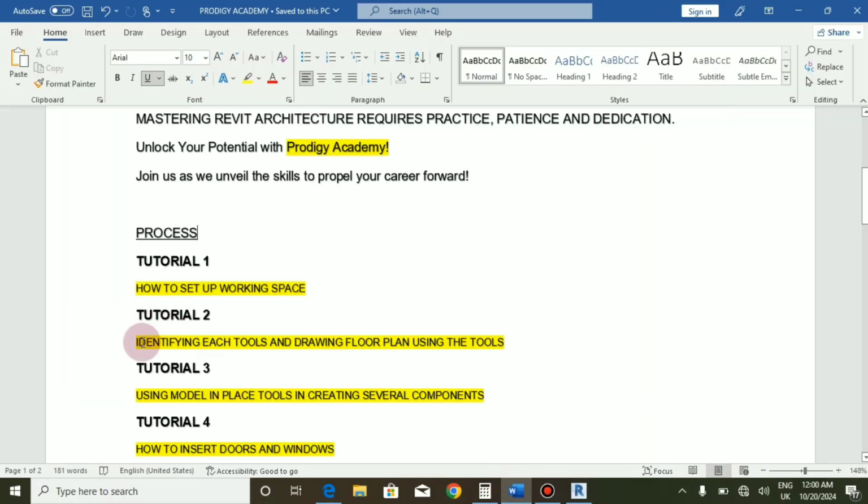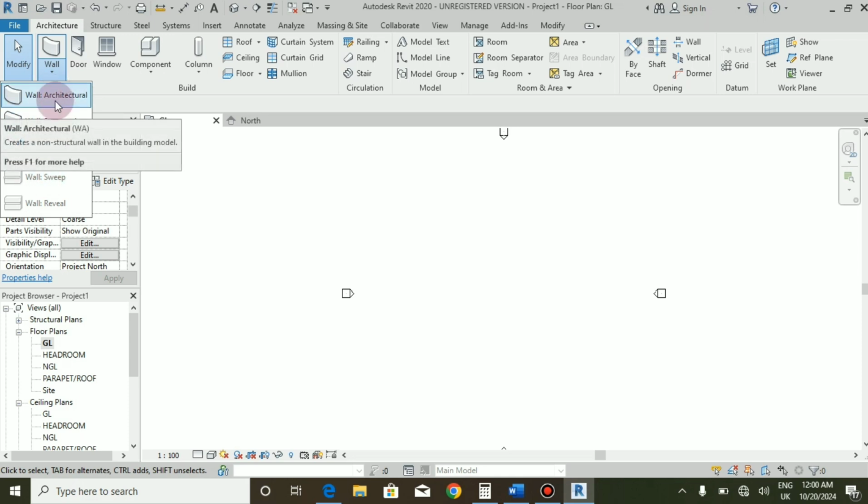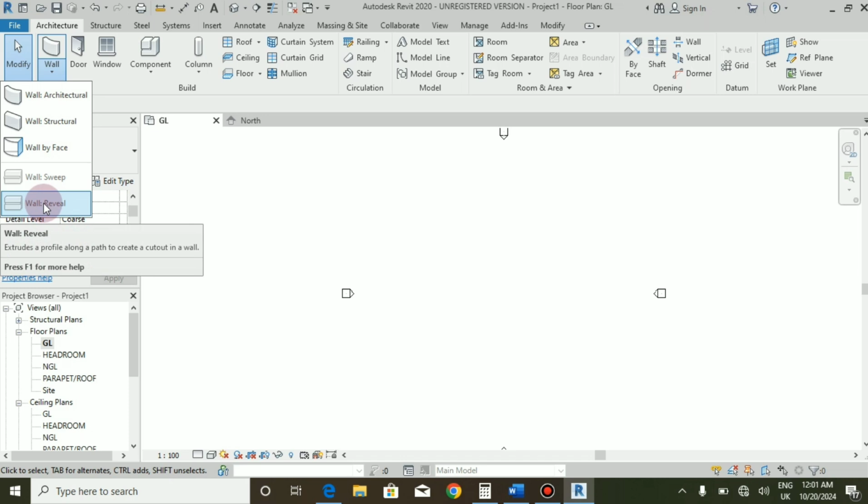The next on our list, tutorial 2, identifying each tool and drawing a floor plan using those tools. These are what we want to be looking at now. So now let's look at those tools. We start with our wall. We have different commands with the wall: wall architectural, wall structural, wall by face, wall sweep, and wall reveal.